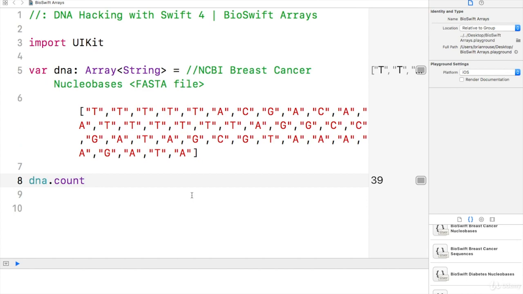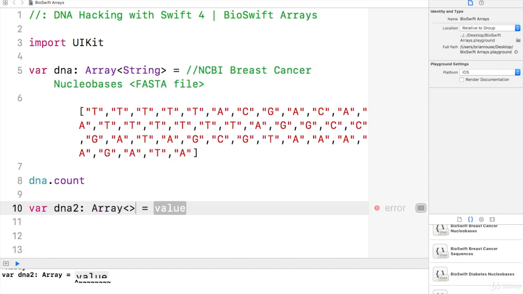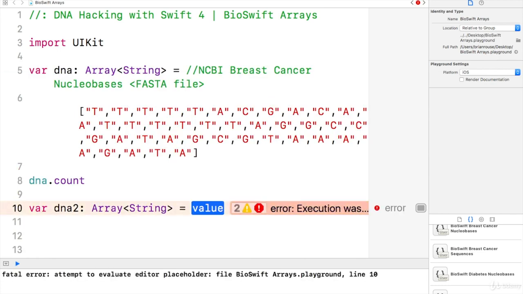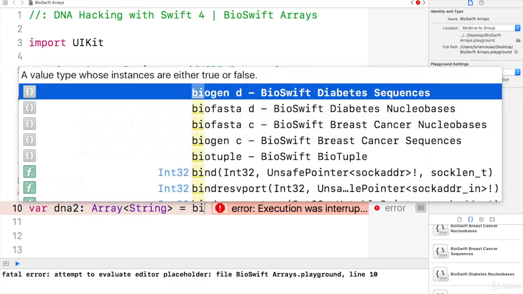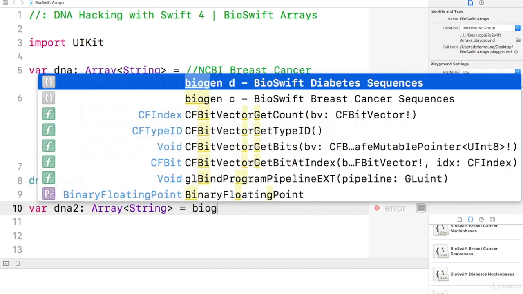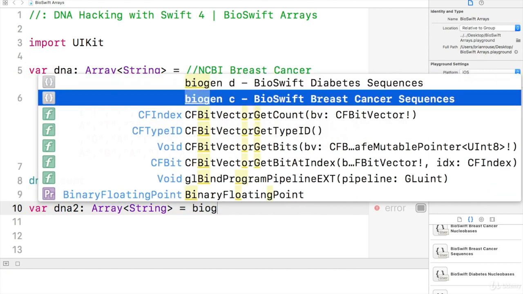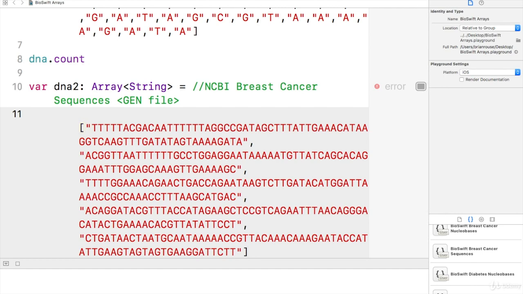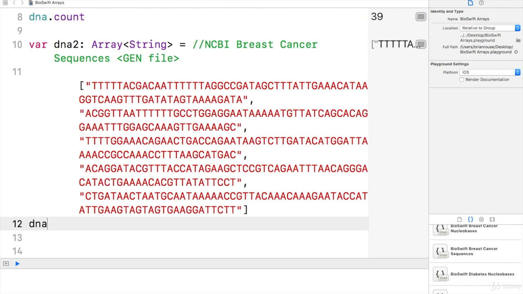So next, let's use another data set and let's get the sequence, which is the gen file. So I'll say biogen. And that gives us the sequence file. And we'll do a count on that. And that shows 5 sequences in that array. Here's the first one, second, third, fourth, and fifth.